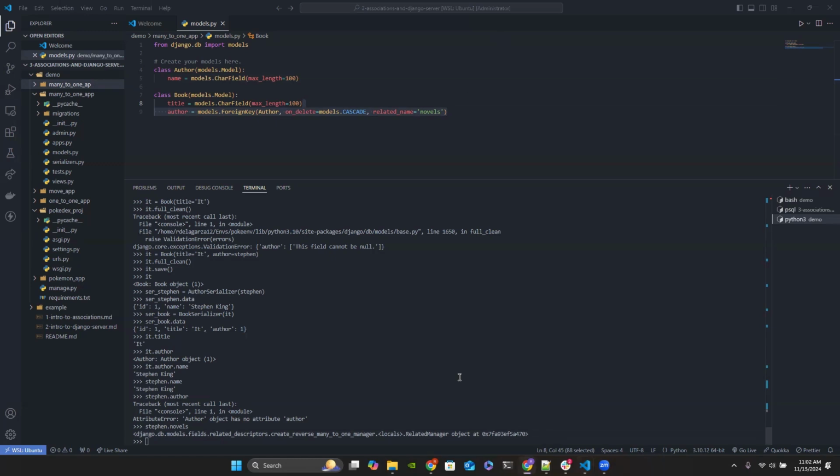Storm of the Century. That's too long. We're gonna do Holly. Okay, Holly is equal to that, works too. Book name Holly, right? And the book needs an author, which is going to be Stephen.